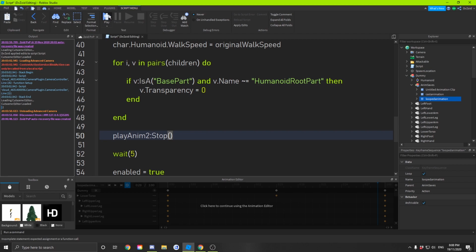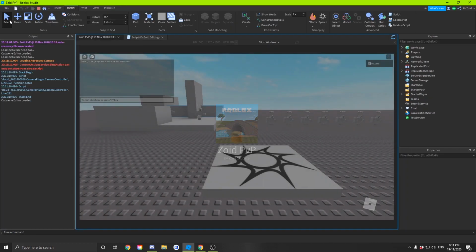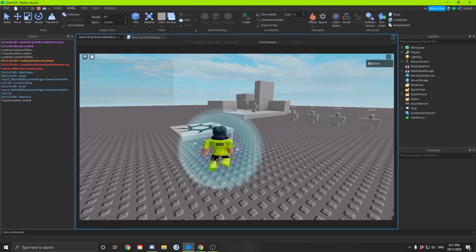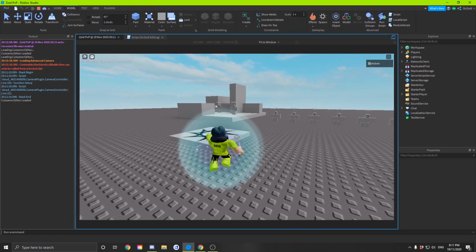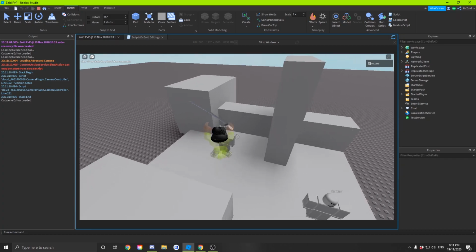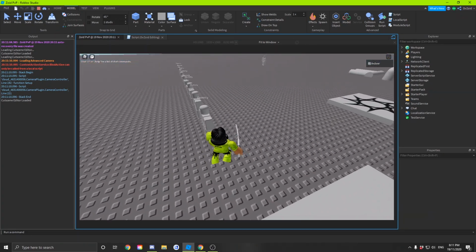So when we test this, we can press E to play our cast animation, and then we go into this bopping up and down animation.